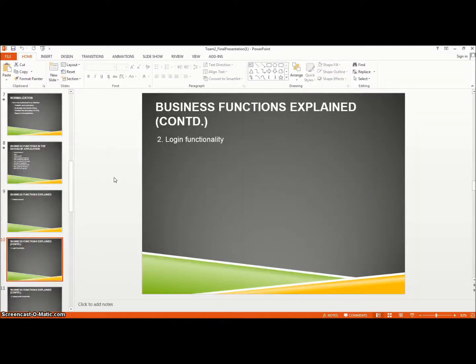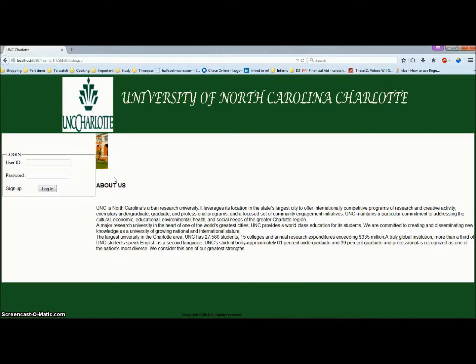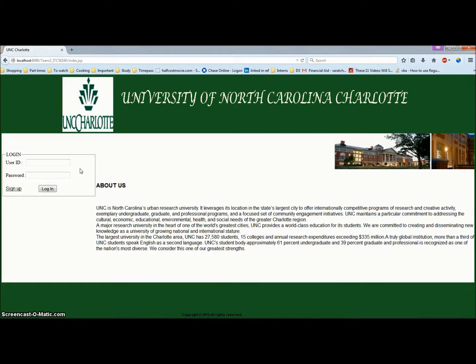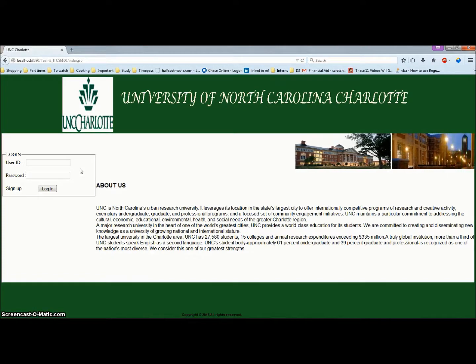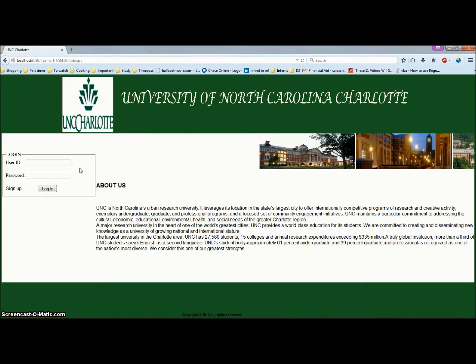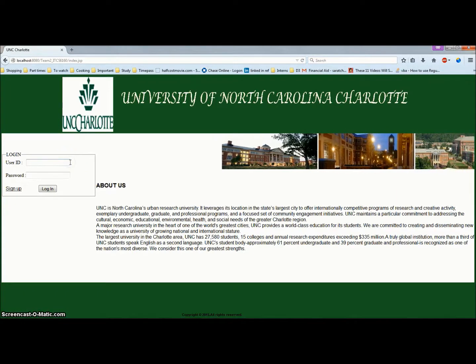Hi, this is Saroja Ravi. I am going to explain the login functionality of our project. So this is the login page of our project. We have two different users for our project. The one is a student and the second one is the admin. Both have different home pages where they can perform different operations of their own. Let us get navigated to their home pages.